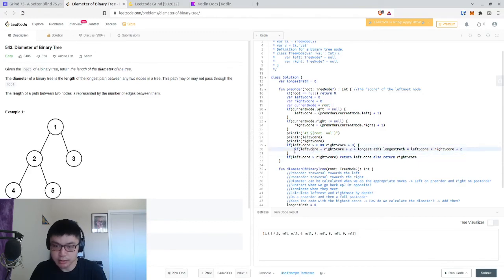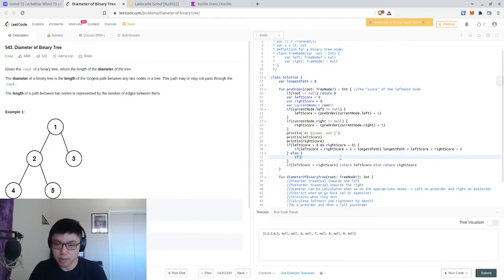So if they're both greater than 0, actually it is possible that a longest path could be without a left and right child. And this would be like in the case of like a linked list. So I'm actually going to leave that there.